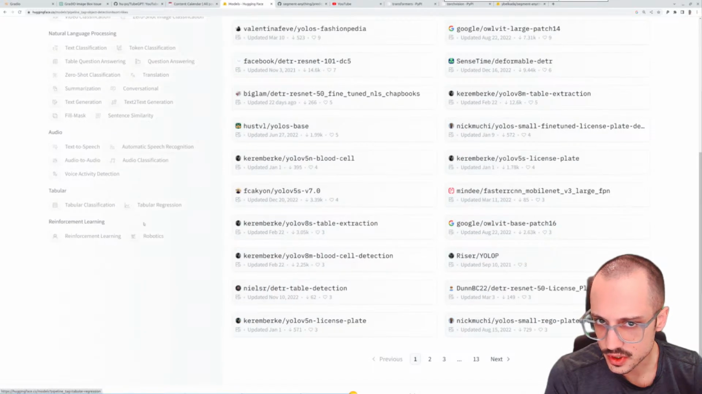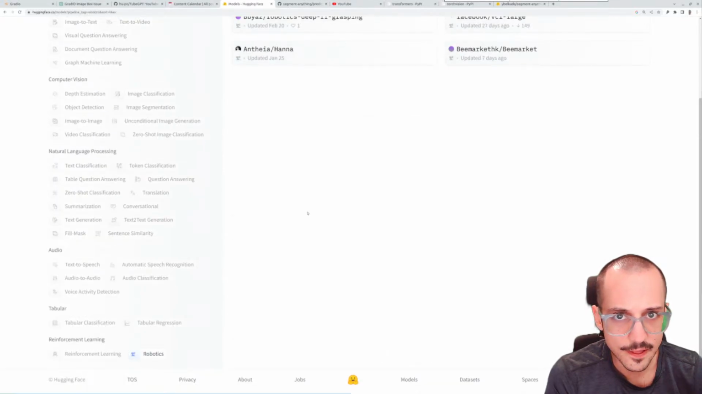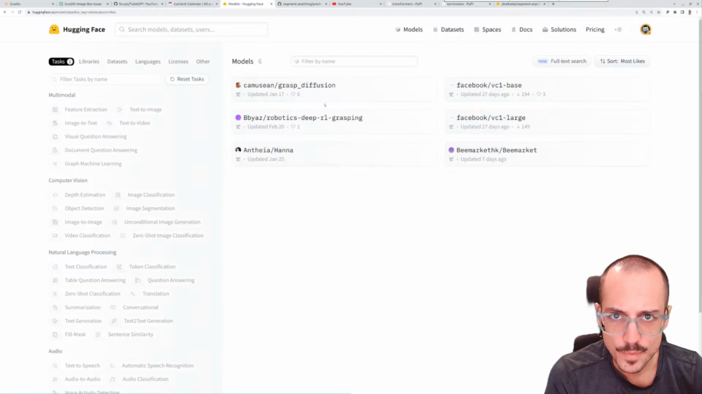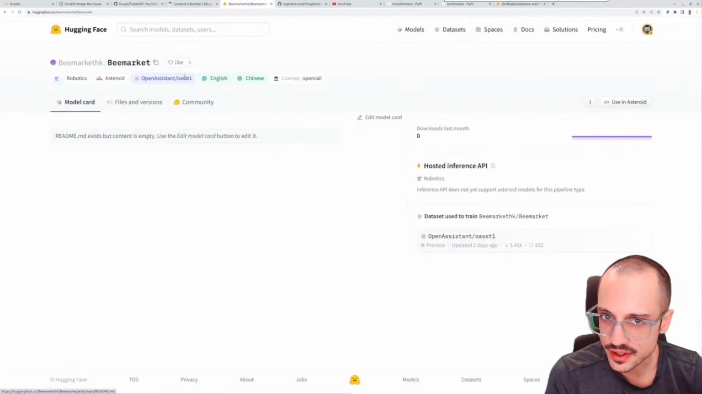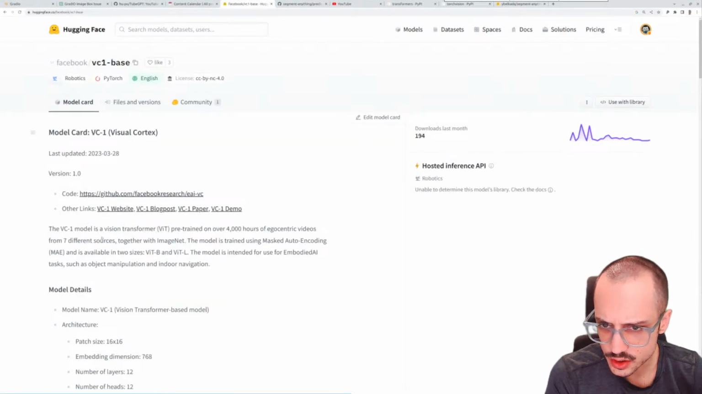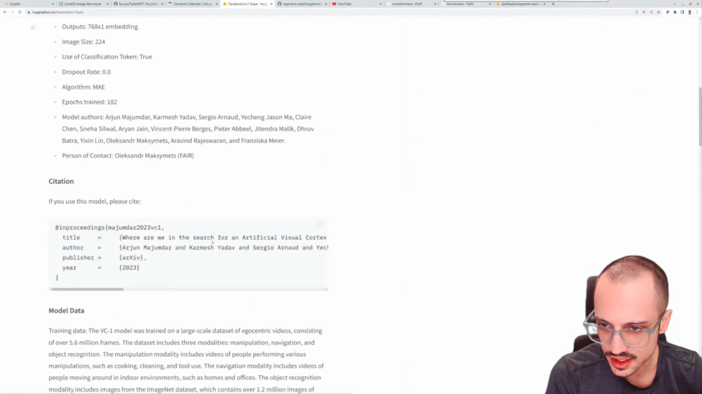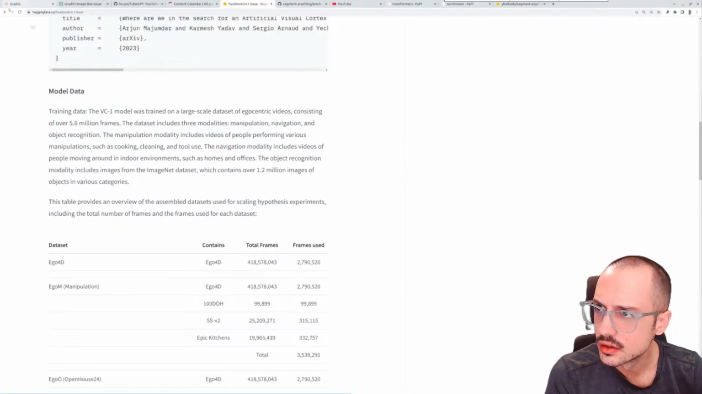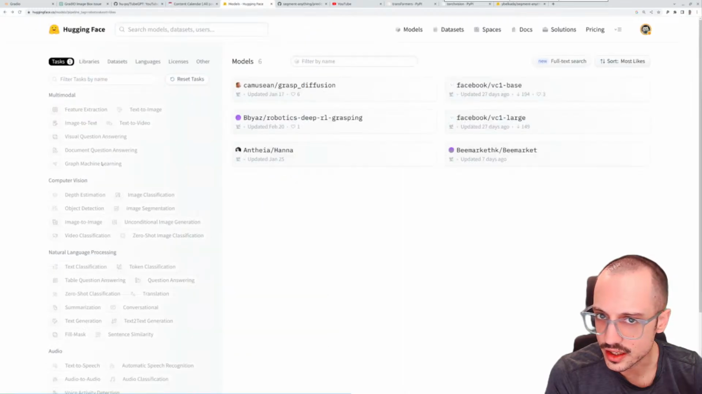I'm actually curious, what are the robotics models that they have on here? Grasp diffusion, deep RL grasping, B market. What is this? VC1 base and VC1 large. Vision transformer pre-trained on 4,000 hours of egocentric videos. Okay, it's kind of a random model to have.